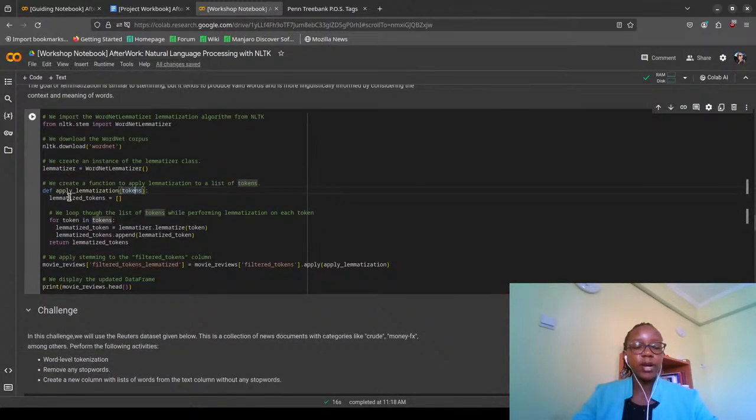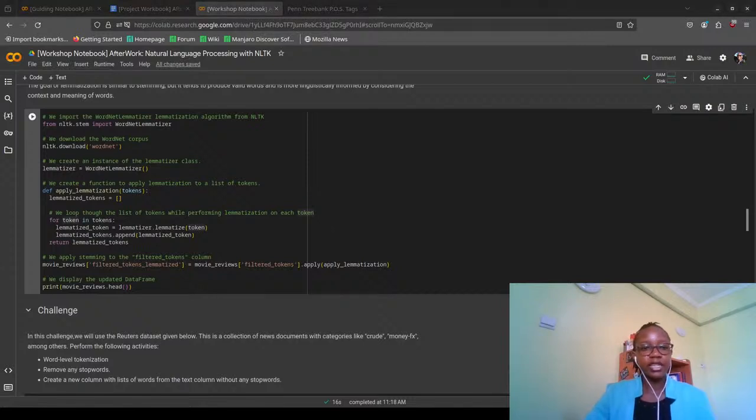So we do this by initializing an empty list and then iterating through the list of tokens. So iterating through this list of tokens, we lemmatize each word, and then append the lemma to our list of lemmatized tokens. Then we can do the same thing. We can lemmatize the entire filtered_tokens column by applying our function, and let us see what our results will be.